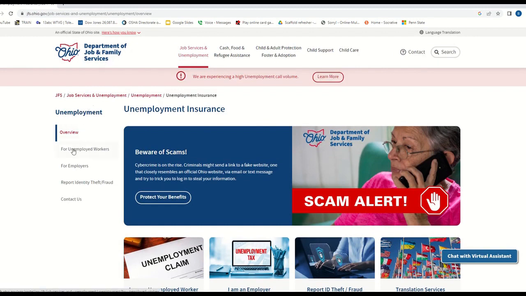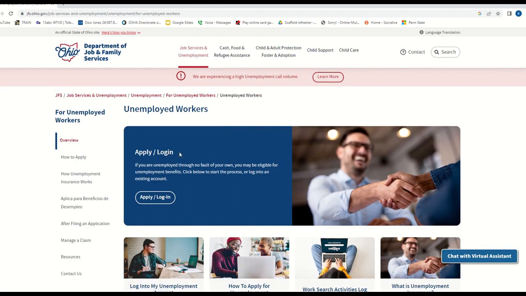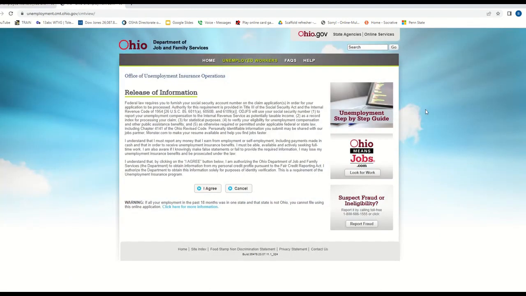Come down here, and you're going to click for unemployed workers. Right here in that menu on the left side, unemployed workers. I'm going to click that. Now I can apply or log in. So when you start, you're going to want to apply. What that's going to do is take you to a special login page.